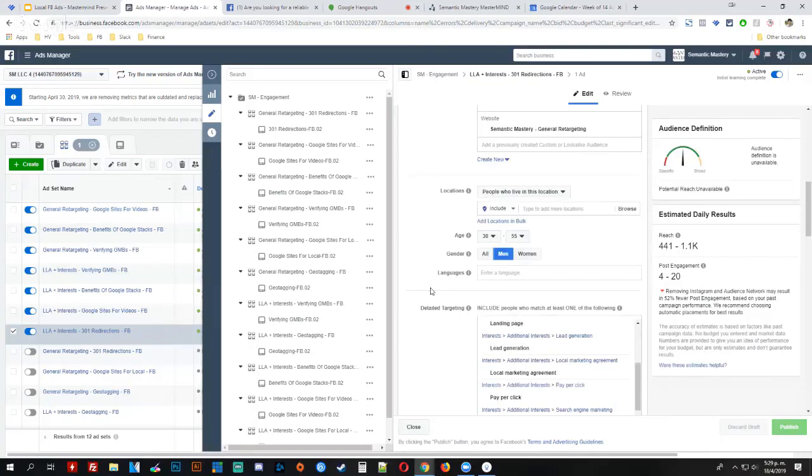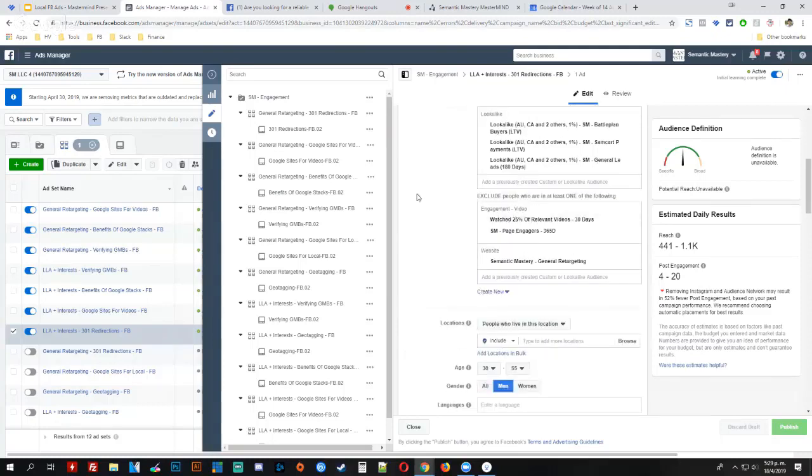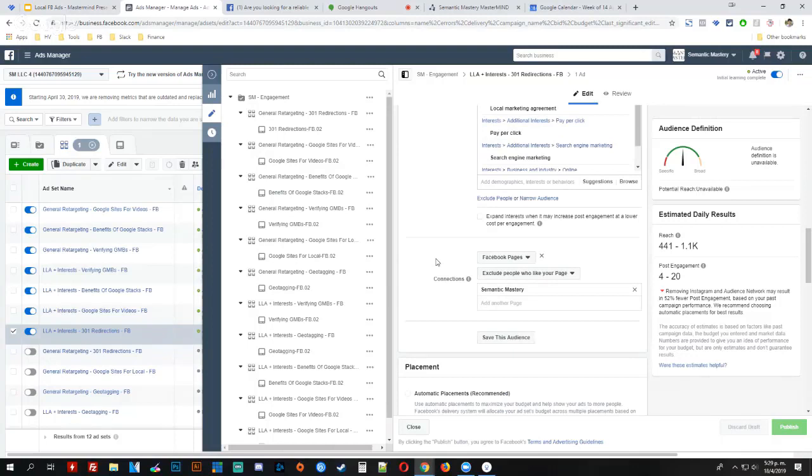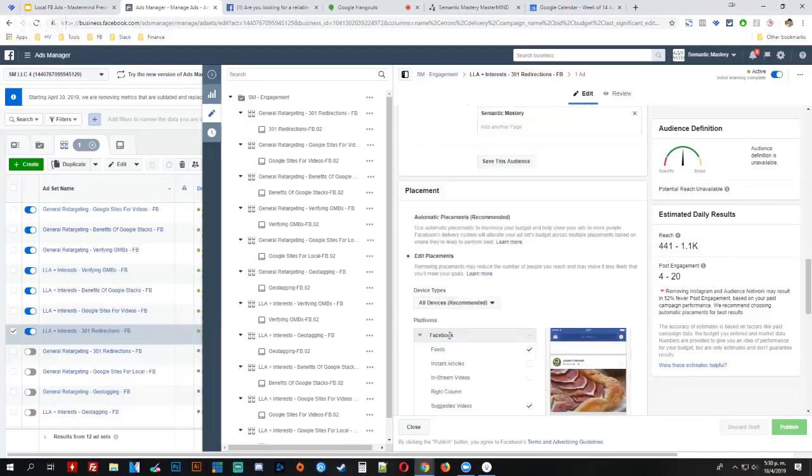It doesn't really matter. The main point is that on this step one, you target those folks that you want to reach with your product or service. In this case, we're targeting people that are into the stuff that we offer. And we are also excluding people that like Semantic Mastery, because I want this campaign to be 100% cold. I want to tell Facebook to show these little snippets of videos to people that are prone to consume content and are not within our ecosystem.